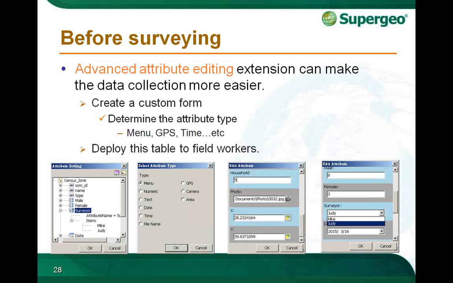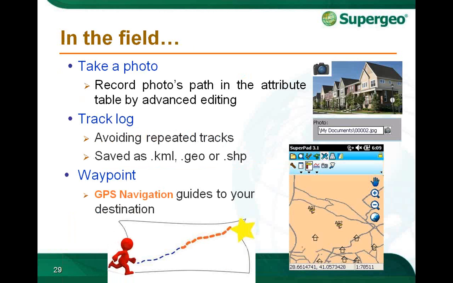So you can ensure the field workers get the same data to do the survey. And during the survey, you can take a photo to record the survey point. And by the advanced attribute editing function, the photo's path will be written into the attribute table. So it's easy to manage the photos and associate them with the GIS data.